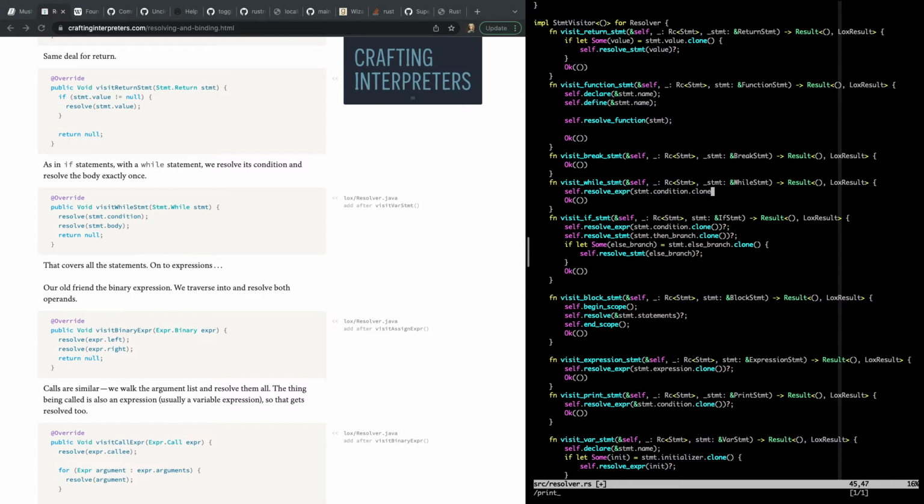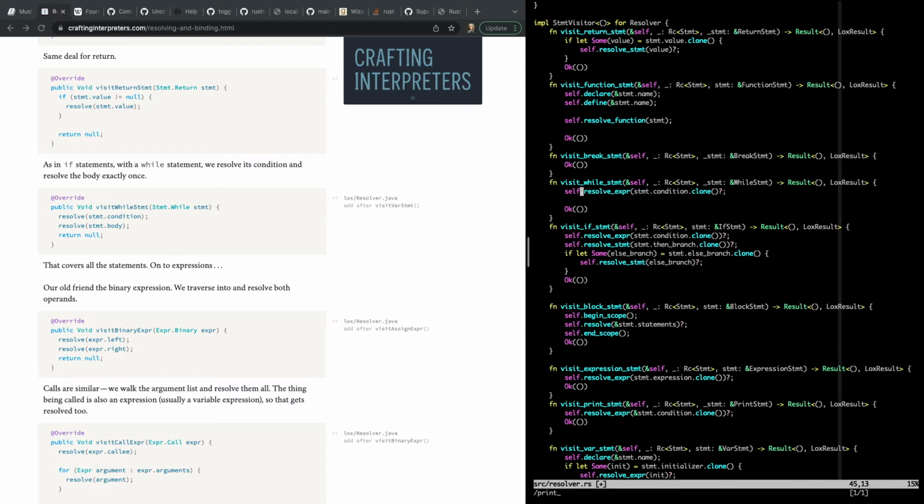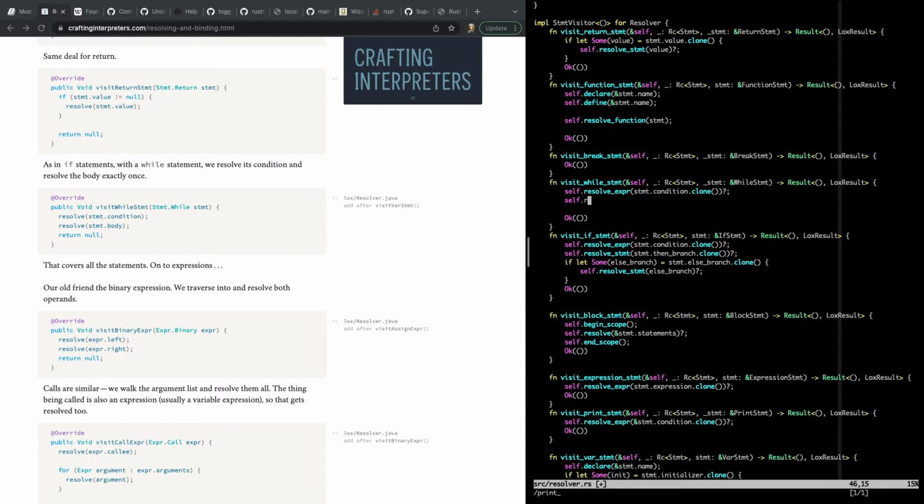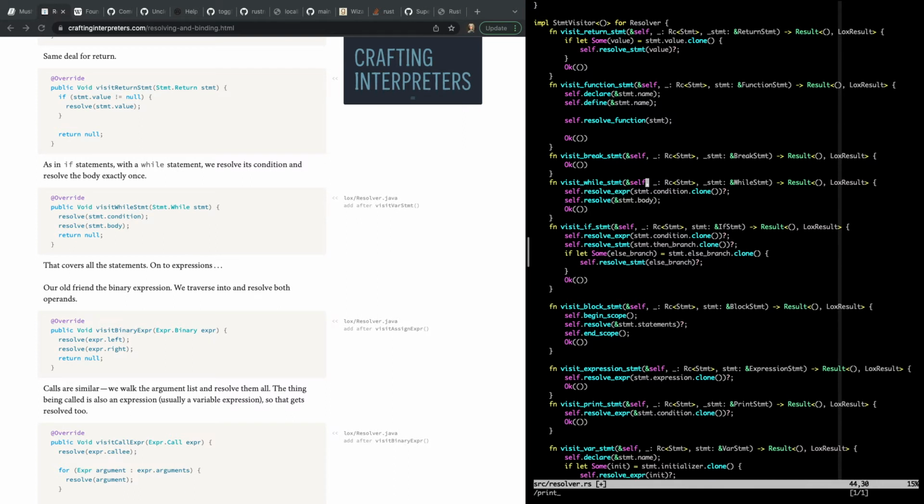Condition clone, and then self resolve statements. Oh, body. Okay, so and then we have to change this here. I forgot about these guys.